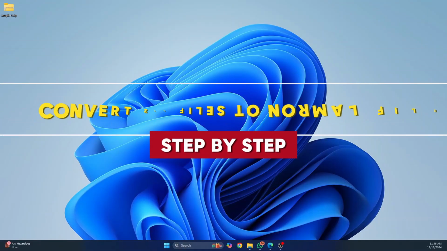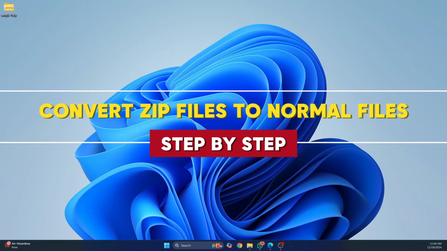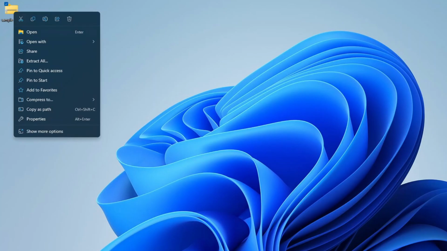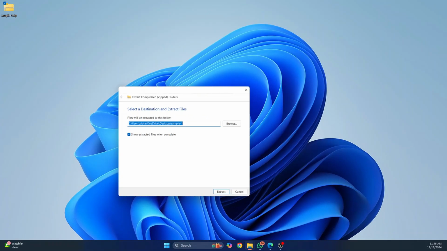Let's see how we can convert a zip file to the actual files inside it. So here you can see I have a zip file on Windows 11, and converting it to the normal files or unzipping it is very easy in Windows 11. You can just right click on it and here you will see Extract All. Just click on Extract All and now you will see this.